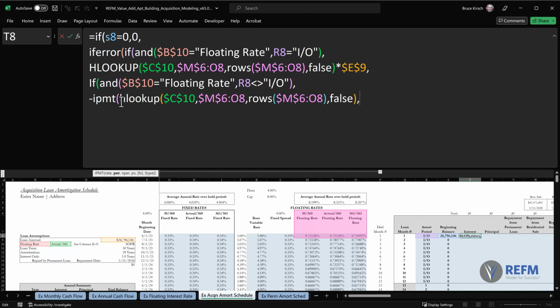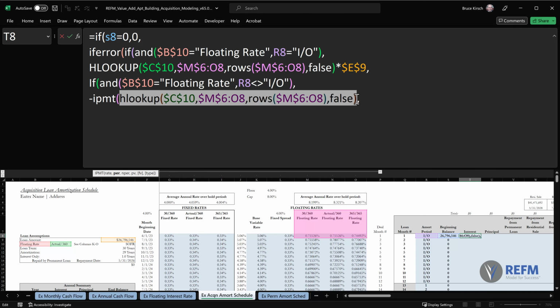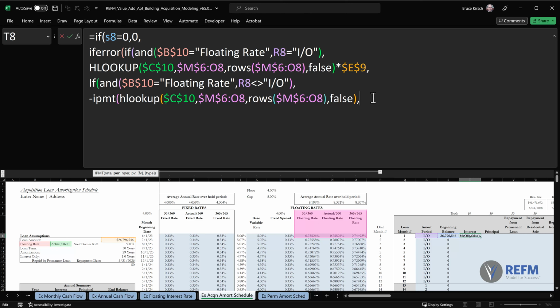Okay, that's the first argument of the IPMT function, the HLOOKUP. That's your monthly rate. Next, the current period is R8. In this first period, because we have IO, it's referencing IO, but it would actually be referencing a number.